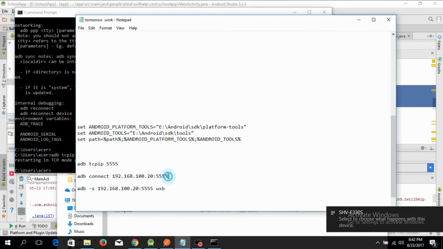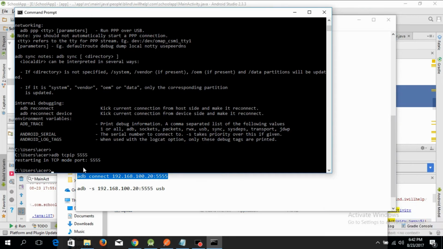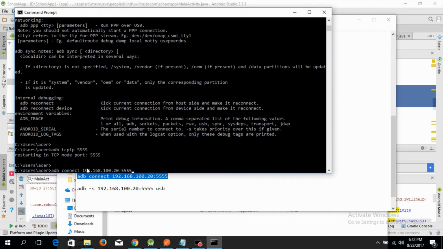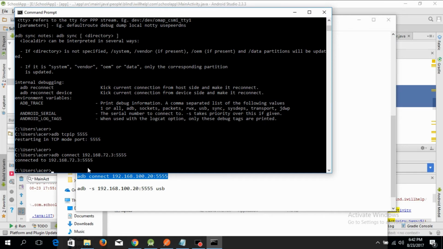And let me paste the second code. This code is going to connect my device to the computer. Okay, actually it was 72.3, I believe. Okay, and it says connected to this one.